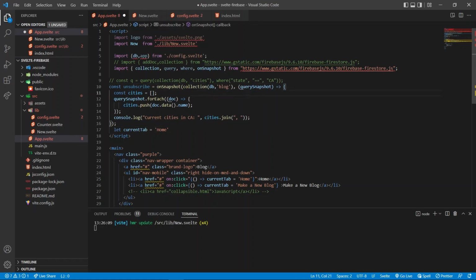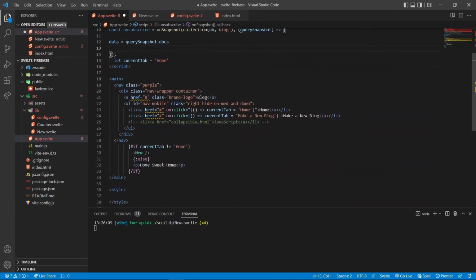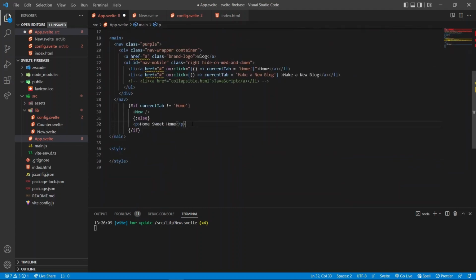Then when we pass there, we get the query snapshot. And inside the query snapshot, we have these cities, and what they are doing is pushing to the city. So we remove this code. Remove this code. Remove this code. You just want to have a local variable called let data. So I'm going to say data is going to be equal to query snapshot dot docs. So this is going to get the documents. You can see the way I simplified everything for you guys.